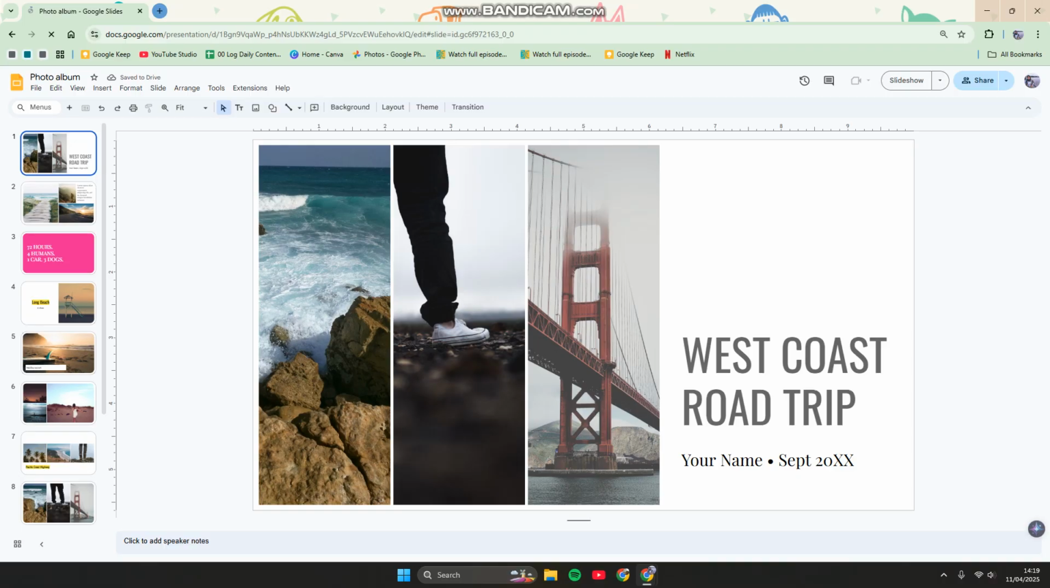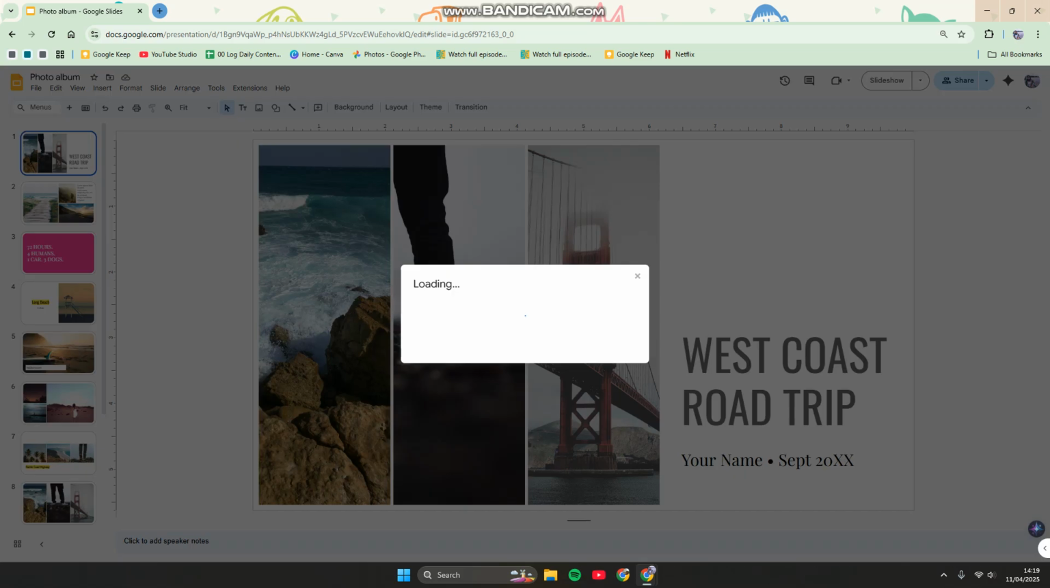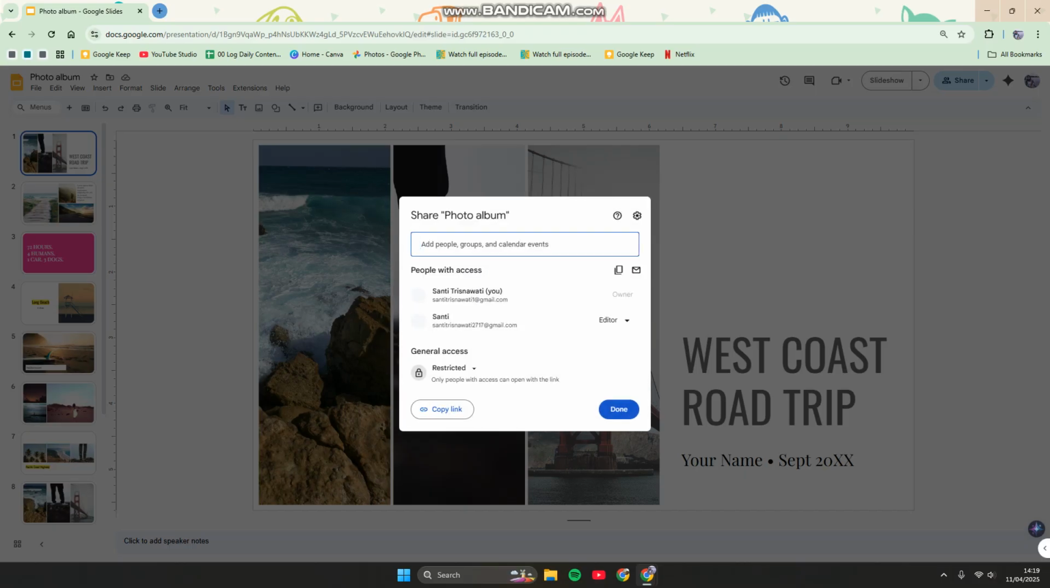And then once the slide is open, you can just click on the share button. In the top right corner in here, you can click on this share options and you'll see the sharing window pop up like this. Now you can type in someone's email directly to send it to them.